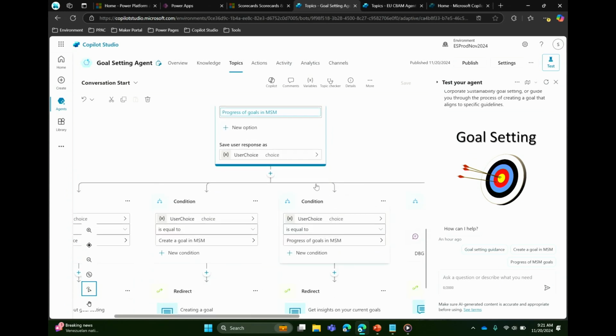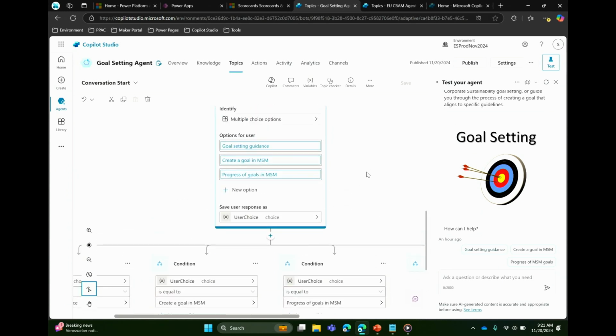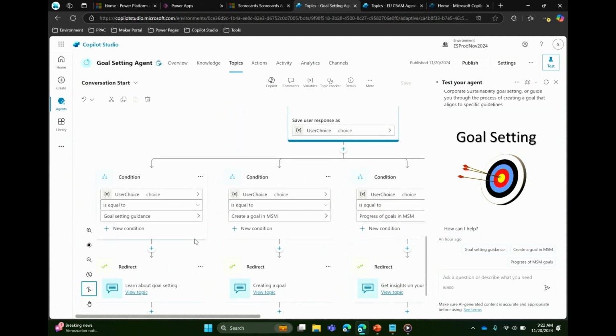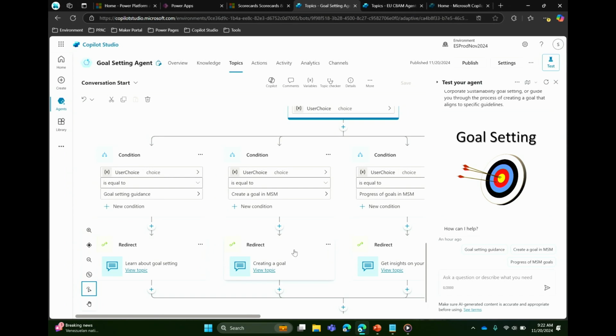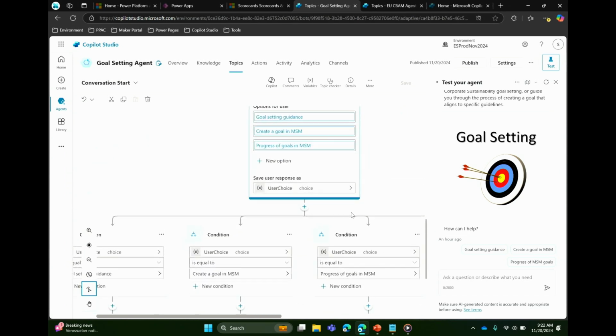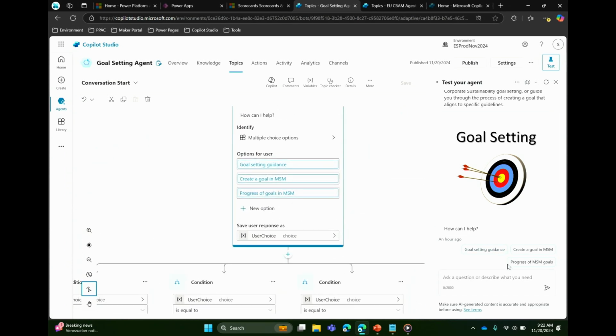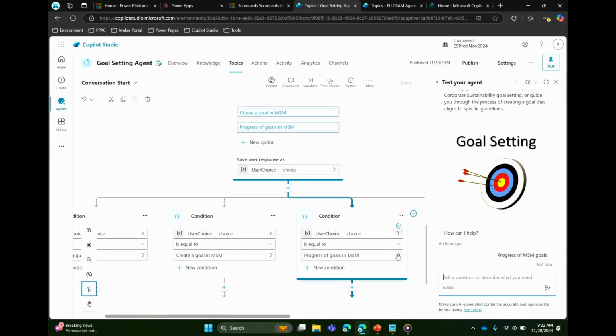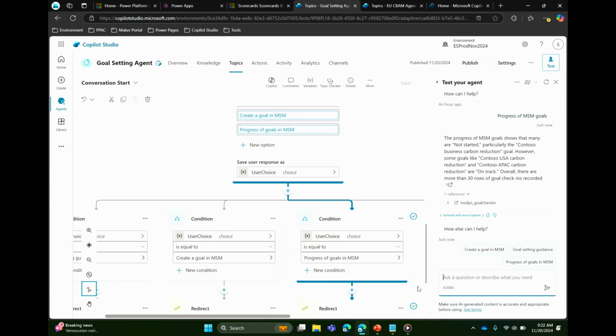And then finally, based on whatever option is selected, it's then going to take it to that condition and redirect it to another topic. So we'll look at a couple of these right now. So first, maybe I want to check the progress on my goals that are in Sustainability Manager right now, MSM for short. And so I can see when I selected that, it illuminated this flow here to show me that this is the path it is now taking.